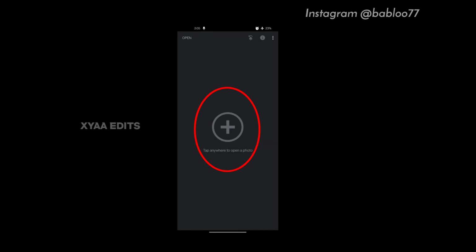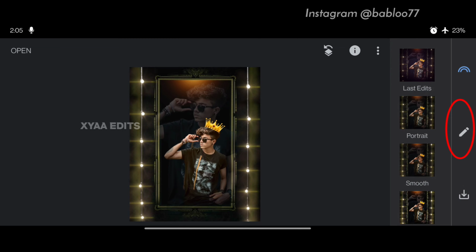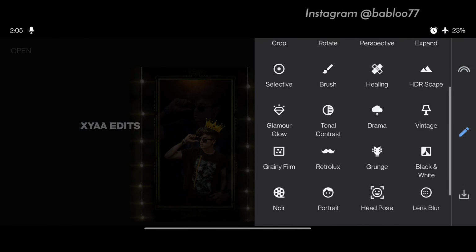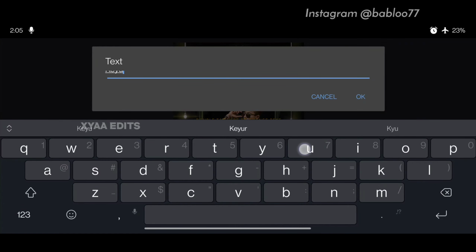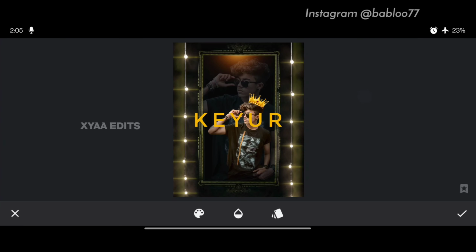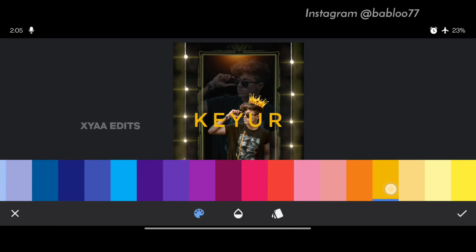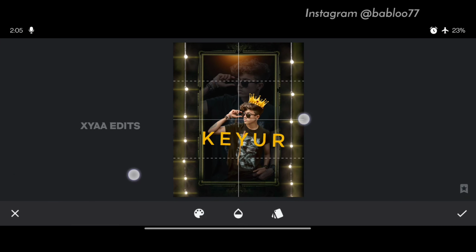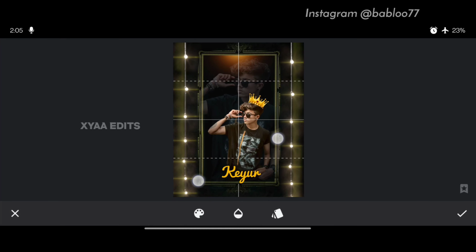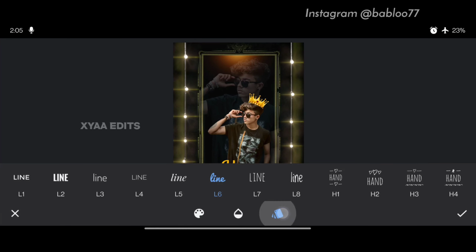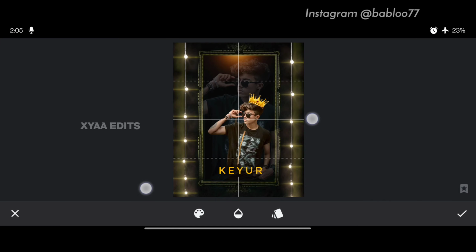Open Snapseed app, tap on plus. First step, tap on pencil, go to text, write the model name. Now tap on colors and you can select orange color. Now you have to decrease the size. Tap on layers, tap on sixth font and decrease the size like this. Now tap on fonts and select the first font and you can arrange here like this.